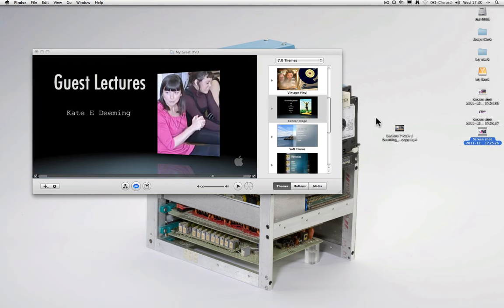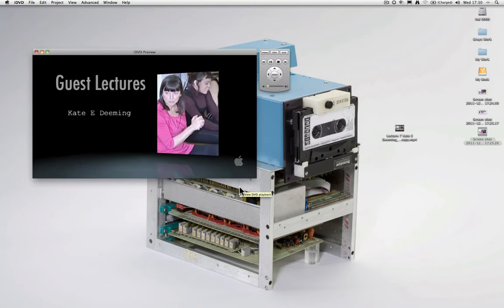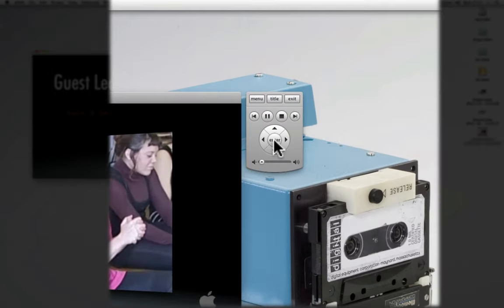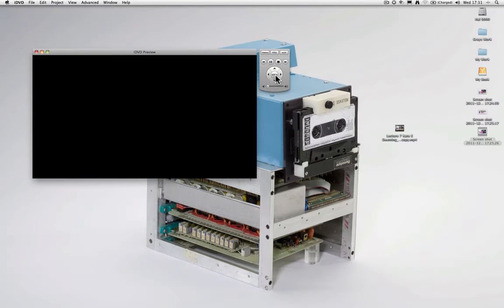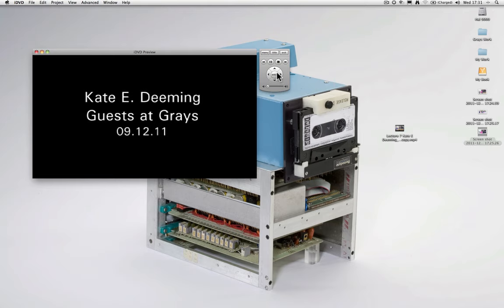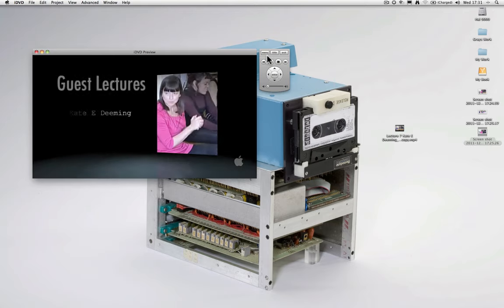We get a little preview bar playing a loop of what the menu will look like. And if we press this button here, we can preview the whole DVD. So we can see how the menu operates, and we get a little remote control up here. If you press the enter button, it will then start playing the video. If you press the menu button, it'll return us to the DVD menu. If you press exit, it'll return us back to editing mode.